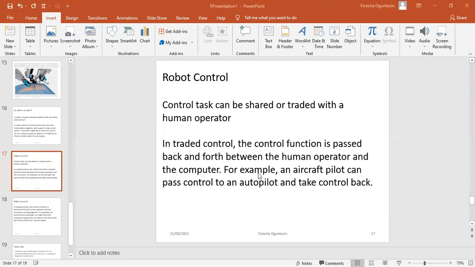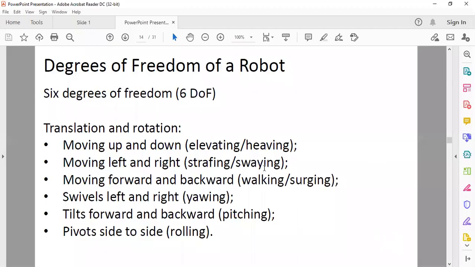If you watch it again, it's pitching, it's rolling, then it's yawing. So those are the 3 degrees of freedom for the rotational component. Like I said, we have 6 degrees of freedom. 3 are translational, while 3 are rotational.